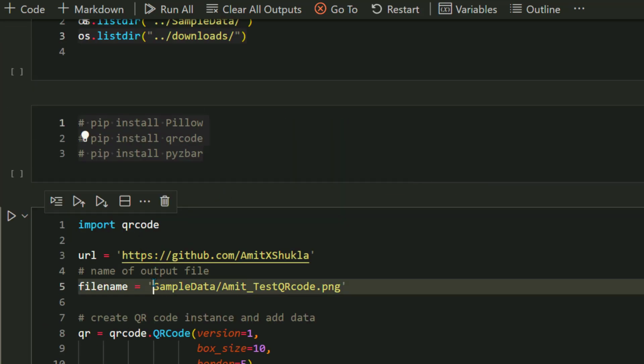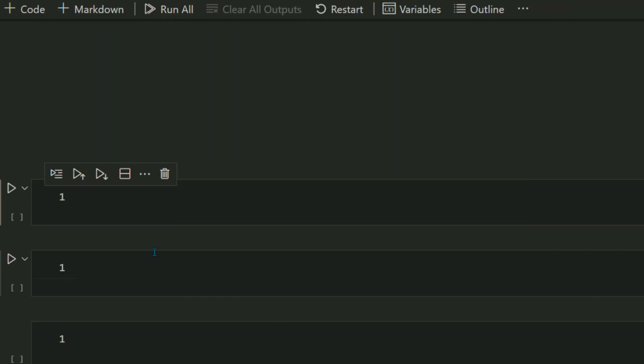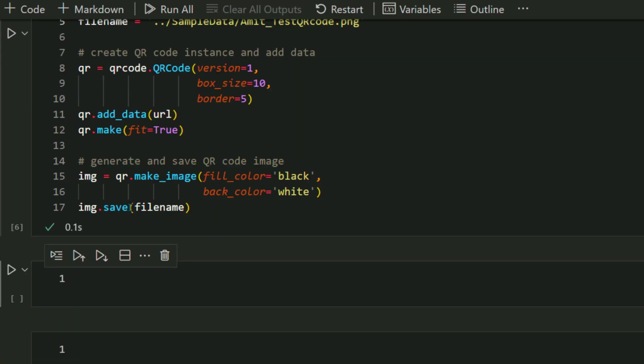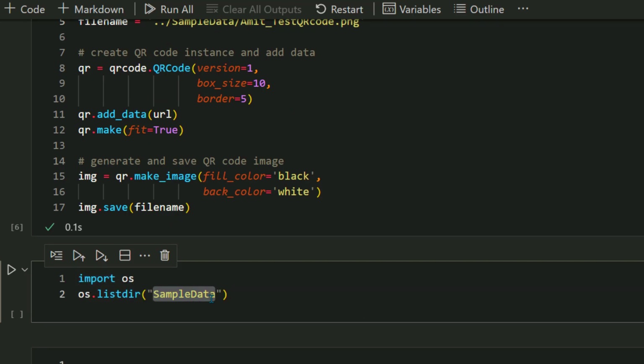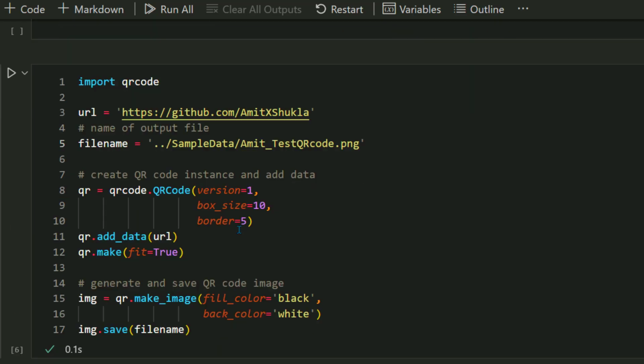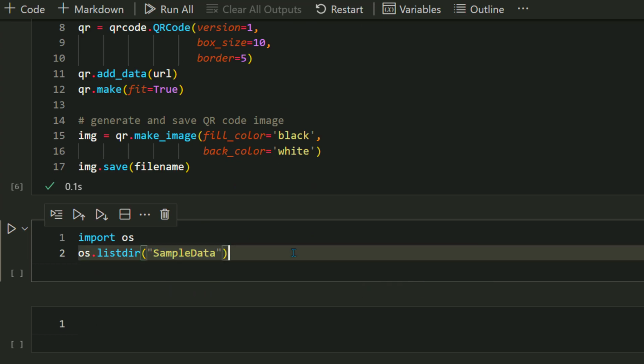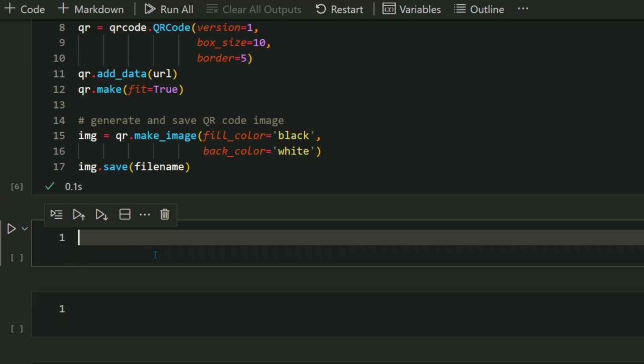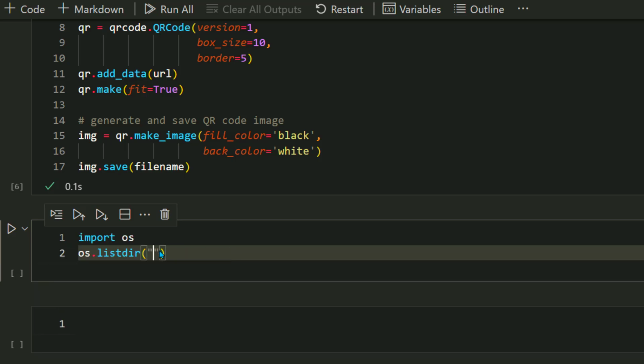We are going to change that file name here. Okay, now let's run this again. So see, looks like it has generated a file. Now, if you recall, I already included a library called Image. So let's go read that. First, we want to make sure that the file is generated or not. Okay, sample data.